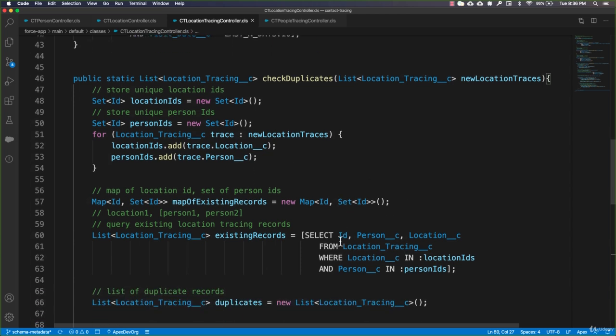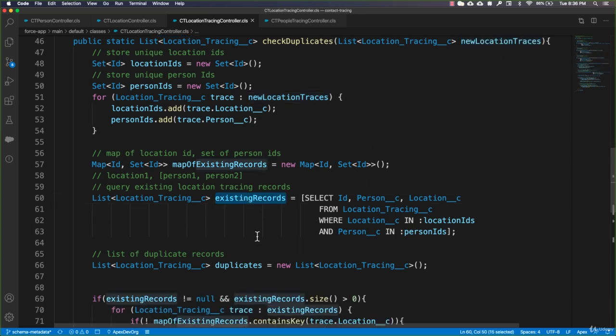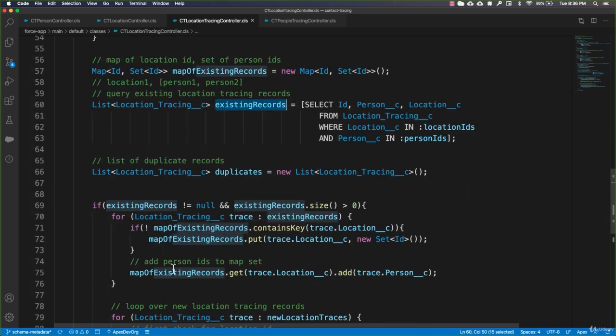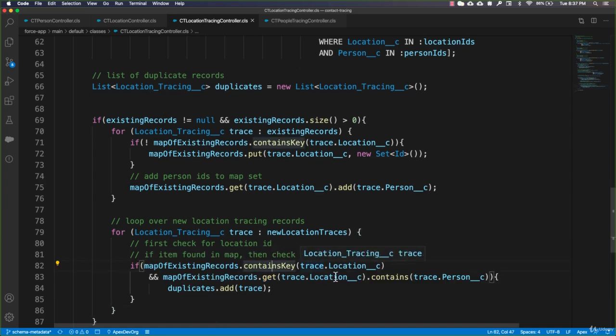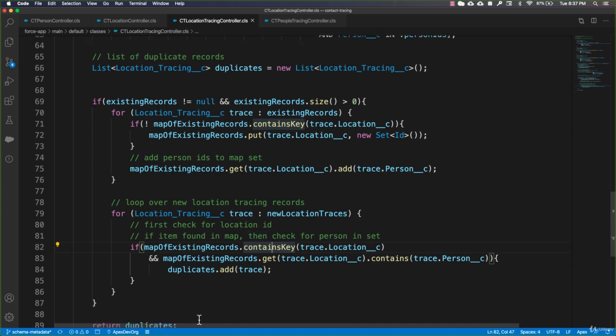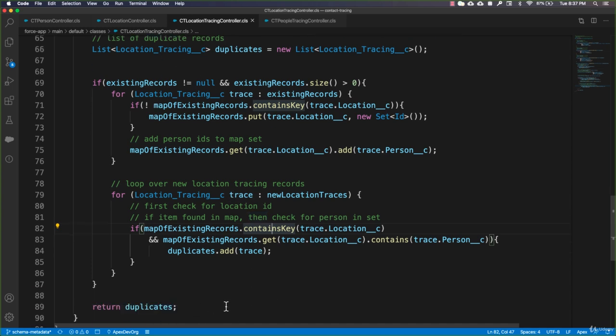We are simply querying the existing records based on the IDs we find in the new location tracing records, and from these existing records we are building a map, which makes our task easier to find the duplicates. If we do not have this map, then we actually have to use a nested for loop to find the duplicate records. But since we already have this map from this for loop, we can easily find our duplicates just by querying the key of the map and then checking the person ID in the set which is inside the map. And in the end, we are simply returning our duplicates list.